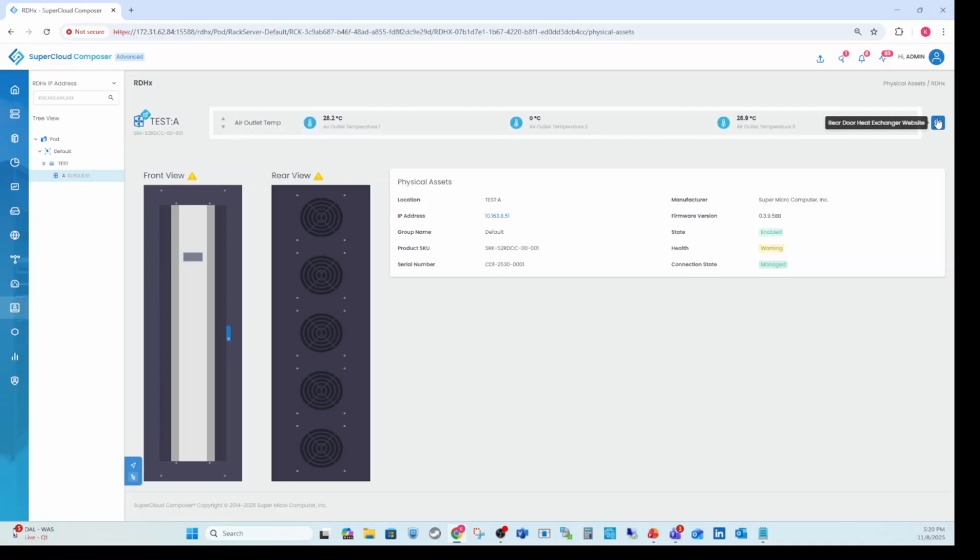On the right-hand side here, we can click into the actual BMC of the rear door exchanger and look at other metadata that we choose to look at. We try to keep you contained, obviously, in the enterprise platform for scale, so that you don't have to click into each one of those rear door exchangers to get the metadata you need to make those data-driven decisions.